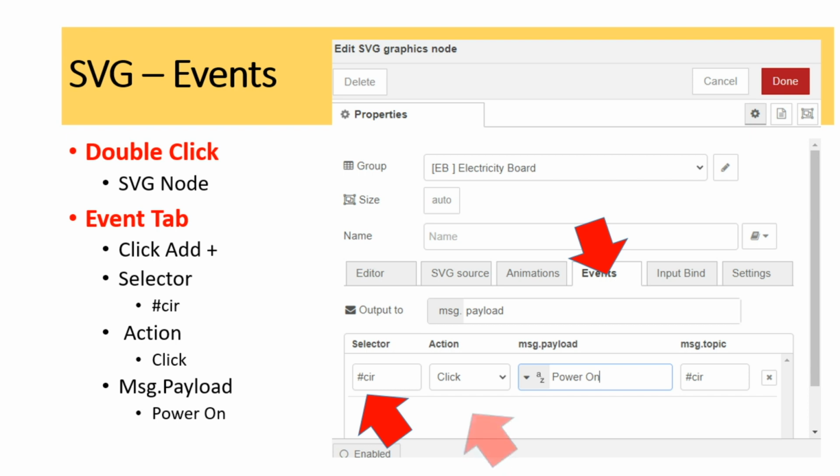Then the action, there are various options available. Click, double click, mouse over, mouse out. So whatever action you would like to bring to your application, you can take it. So I'm going to choose the click action here. Then the payload. So whatever content I need to be produced in the output in the debug monitor, I'm just going to configure here. So now I'm just going to say that if I click that object, I have to produce the output as power on.